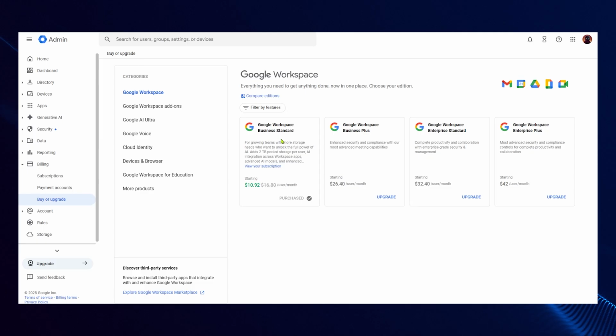I hope you found this walkthrough easy to follow, and remember, a successful transition ensures that all the powerful features of the Business Standard plan are now at your workplace's disposal, enhancing productivity and collaboration.